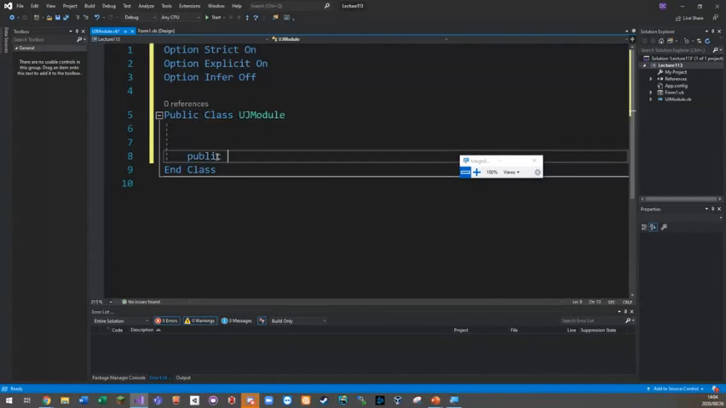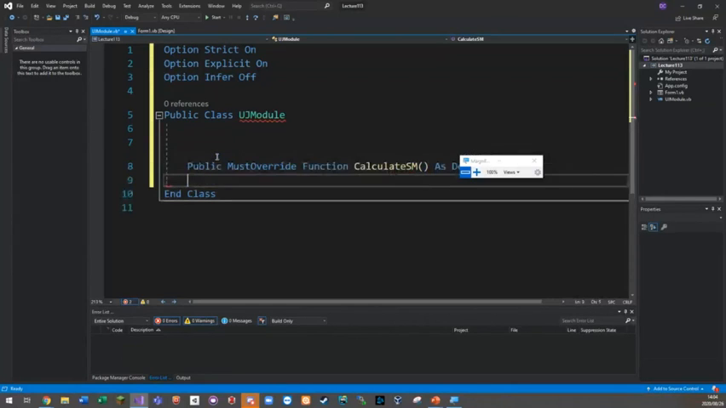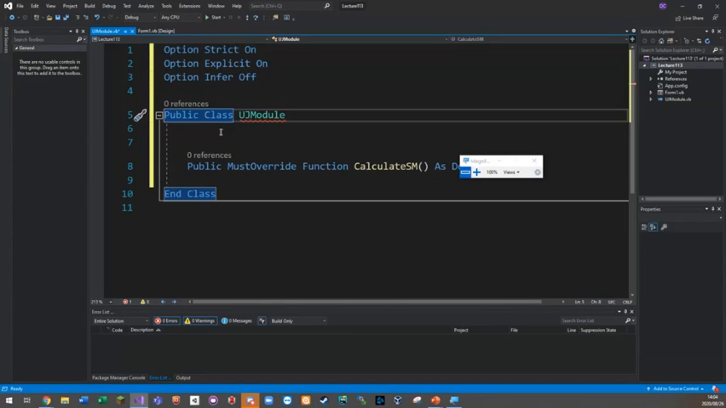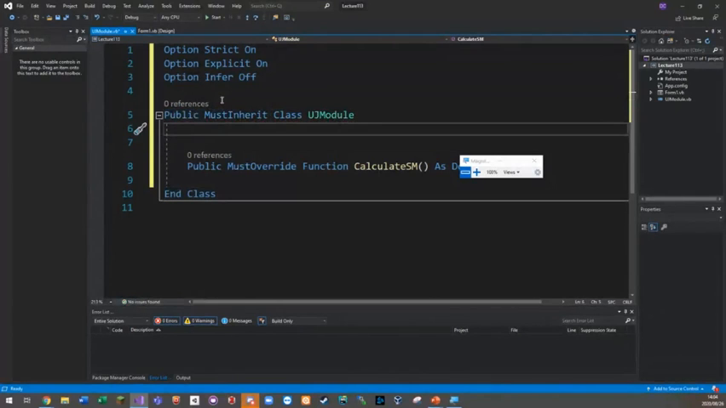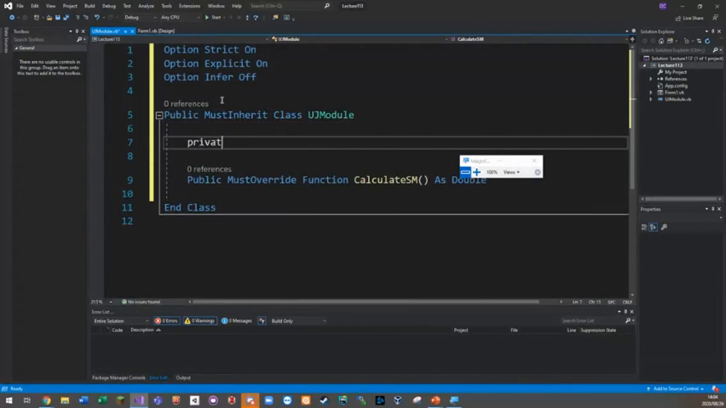The second I have a must override function, calculate semester mark as double, the class then becomes must inherit. Okay? It's not the other way around. The fact that I have a must inherit doesn't mean I have to have a must override. But if I have must override, I have to have abstract. So I have to go and must inherit. Just keep that in mind while you are working through this stuff.